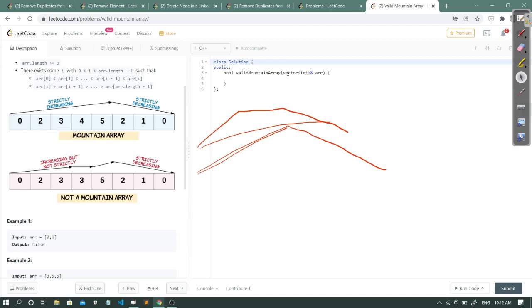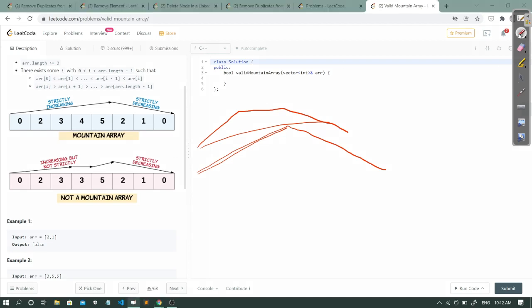In these test cases, it is given 0, 2, 3, 4, 5, 2, 1 and 0. It is strictly increasing: first 0, then increase, then increase, then increase, then increase, and after reaching a certain peak, it decreases. So it is a mountain array, strictly increasing and then decreasing. In that case, we have to return true.